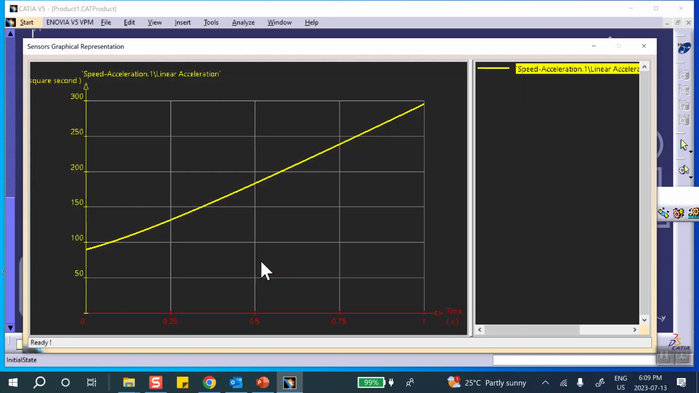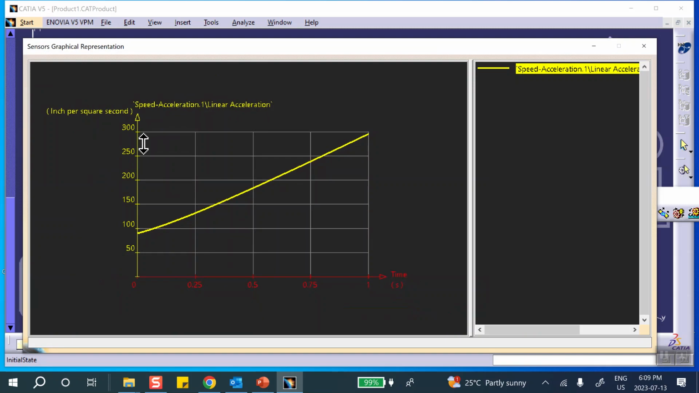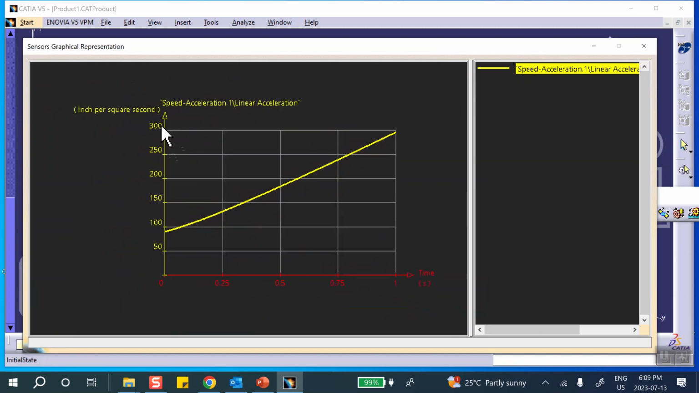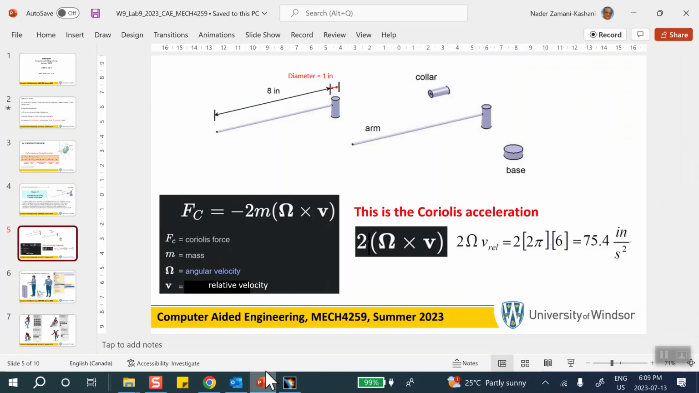All right. What is the unit here? Let's make sure it's inch per second squared. Very good. So let's see if this whole thing makes sense. When this starts, it is already a certain distance away from the center of rotation.